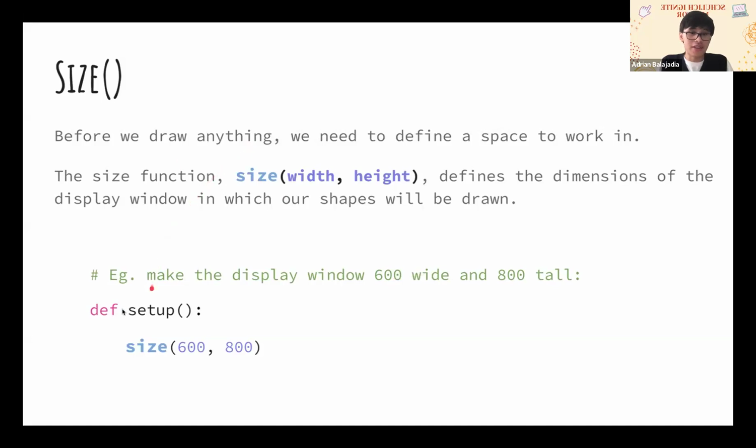Before we draw anything, obviously we want to define the window that we're working in. So that's why in our def setup, we'll use the size function, which, like I said, defines the dimensions of the display window in which our shapes will be drawn. It takes two settings, a width and a height. So maybe you could try copying that there.